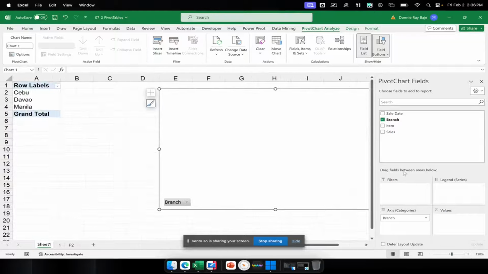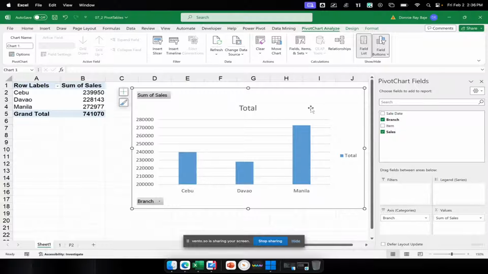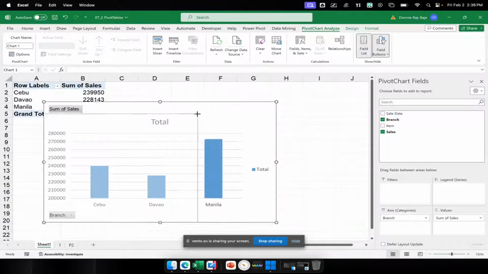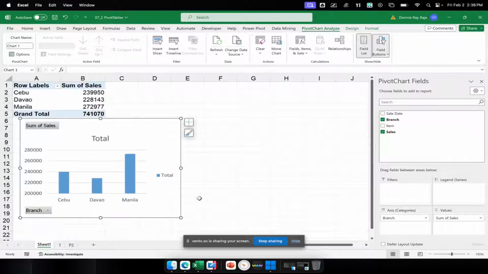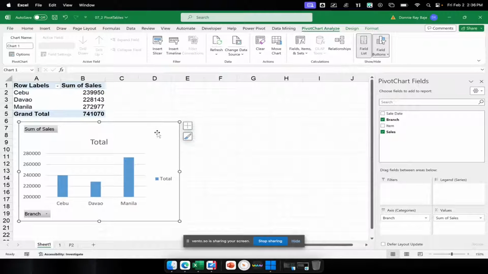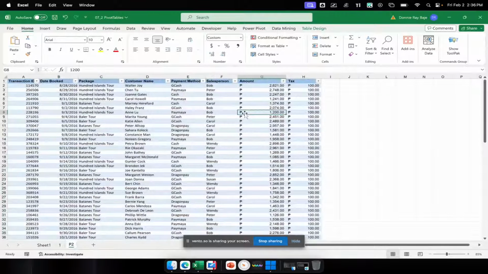And then, of course, we need to put in the sales as well. So sales is the column of numbers, so I'm going to put that under values. So we now have our first pivot. Okay. And from here, you could create the slicer, or you can also do that later. But for now, I'm going to create the second pivot chart.